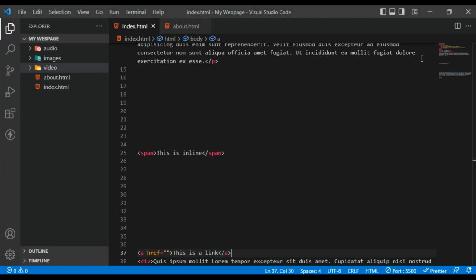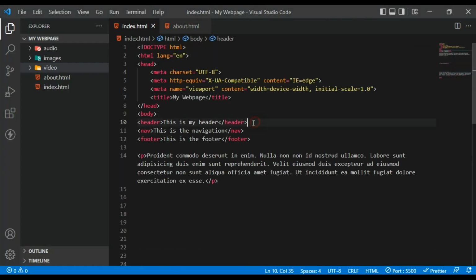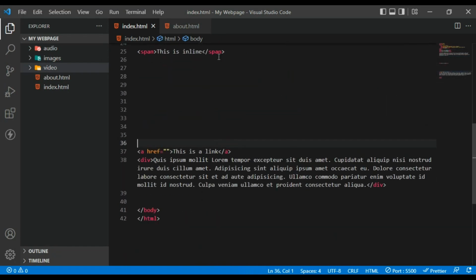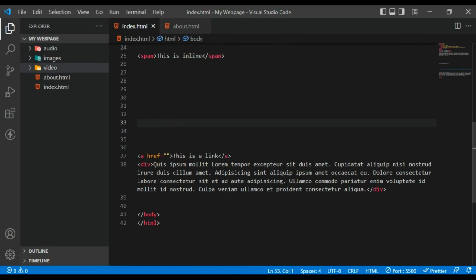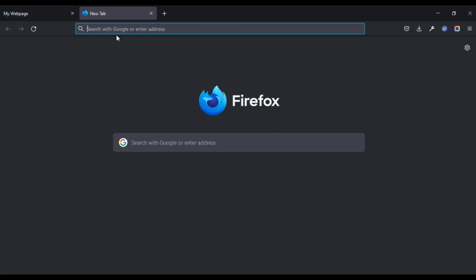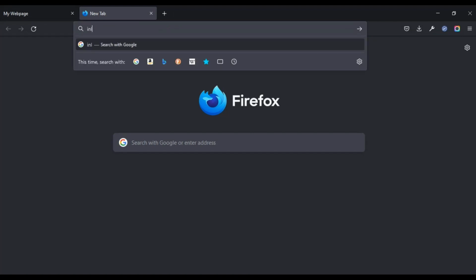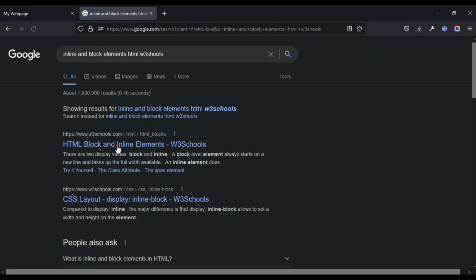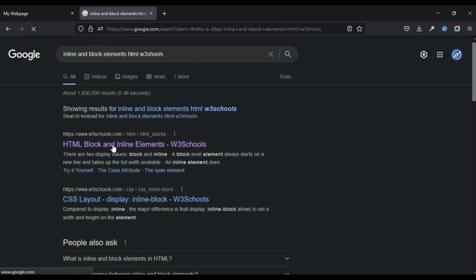So basically, tags such as header, nav, footer, and paragraph are all block level elements, while something such as the anchor tag and the span tag are inline level elements. Now you can check that. Let's search it out: inline and block elements HTML. I'm going to direct you to W3Schools, so you will be able to see the different types. Inline and block elements, right here.